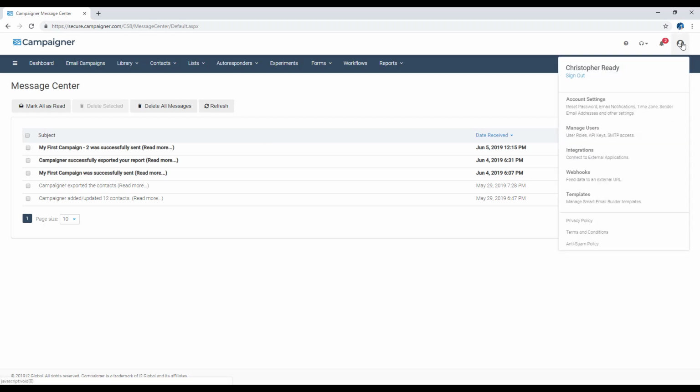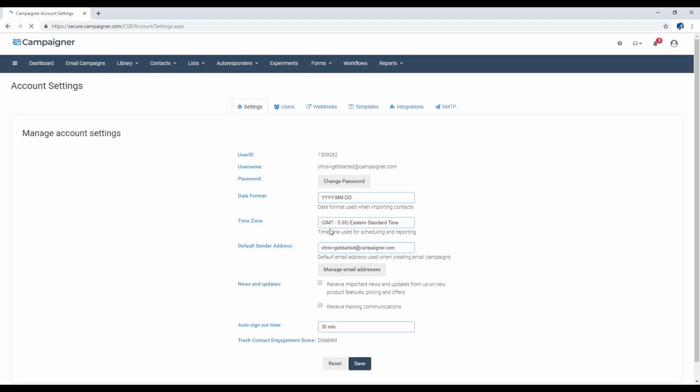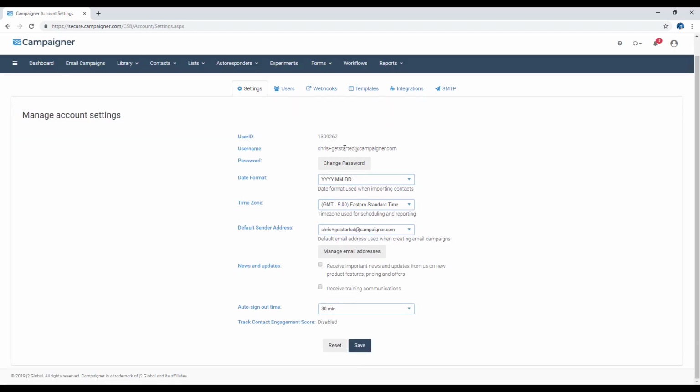All the way to the right is a silhouette icon. So this is your profile icon. This is where you can go and sign out, edit some account settings. So in here, this is where you can change your password, change your date format, take a look at what your account ID would be. So if you're ever calling support, you can provide this number.